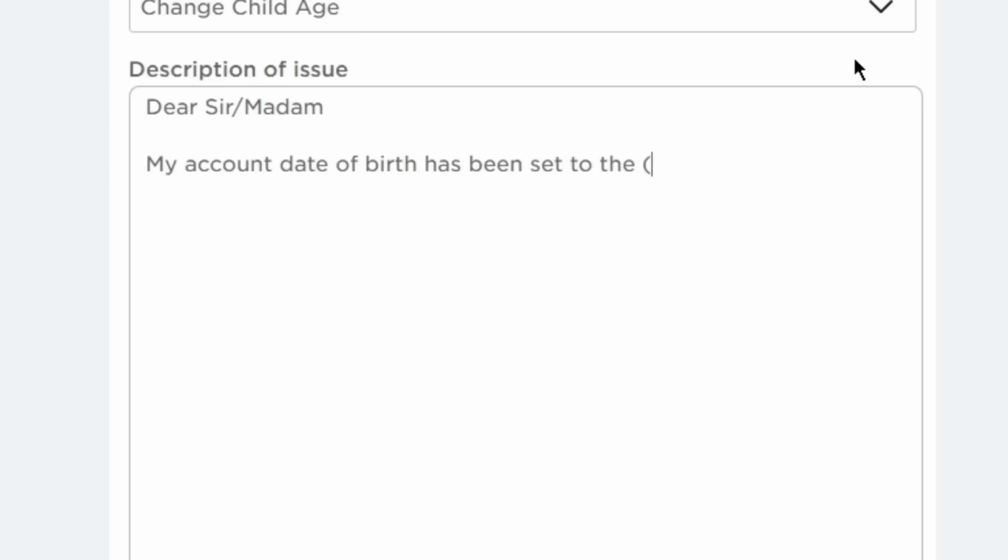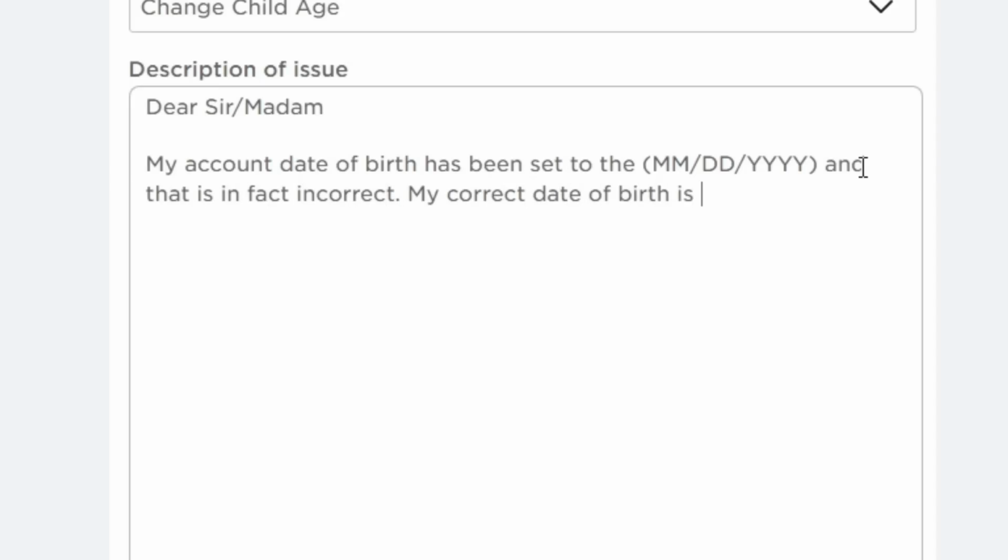So if you're in America, it'll probably be month, then date, then day, then year, or if you're in different places, maybe different. And that is in fact incorrect. My correct date of birth is, and then you'll obviously type in your date of birth that is over 13. If you're over 13, then I recommend you just do your real date of birth, because that's what I do. But if you're under 13, then you're going to put just anything random that you know is over 13.